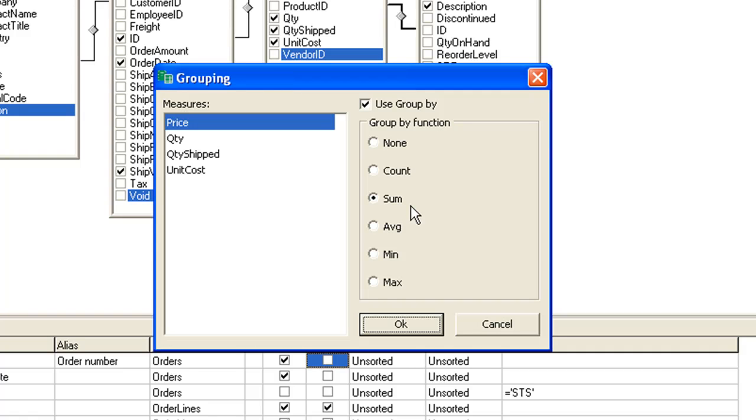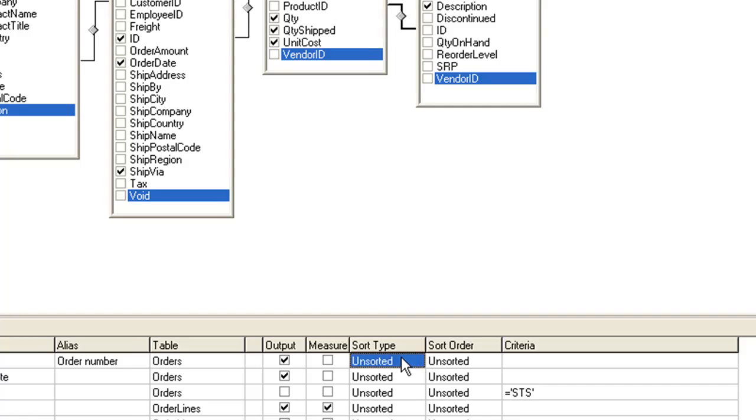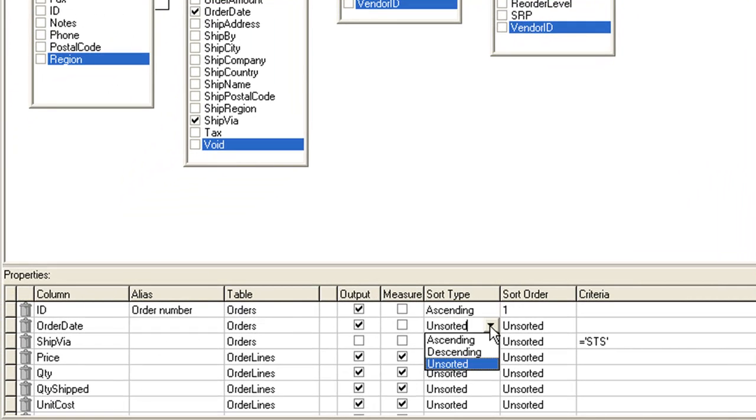Sum will summarize by the value sum of the lines with the same content in its dimensions. AVG will summarize by the value average of the lines with the same content in its dimensions. Min extracts the minimum value. Max extracts the maximum value. Sort type allows you to sort the data in ascending or descending order. Sort order. Here we can define in which sequence we want to have the columns sorted.